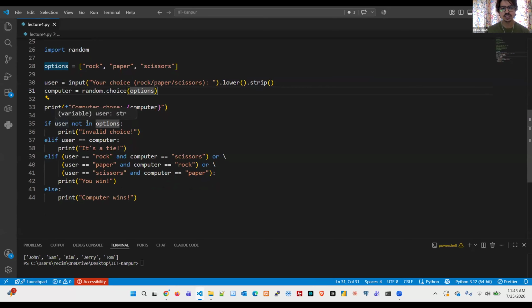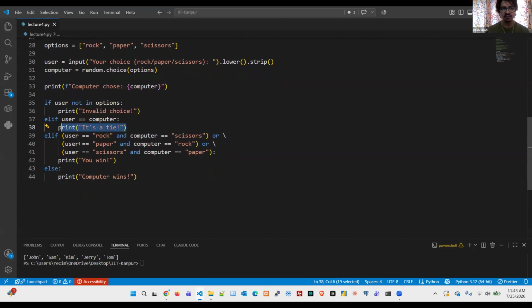Then we are checking if user not in option. Let's suppose the user gave an option which is not rock, paper, or scissors, it will give invalid choice. Now let's suppose the user gave rock, and if user is equal to computer, let's suppose the computer has also chosen rock and you have also chosen rock, so it will give us a tie. But what if the user has rock, computer has scissors, or user has paper and computer has rock, user has scissors, computer has paper, that means you won.